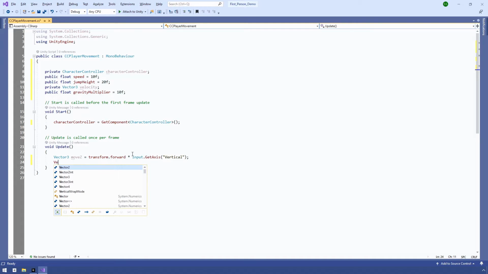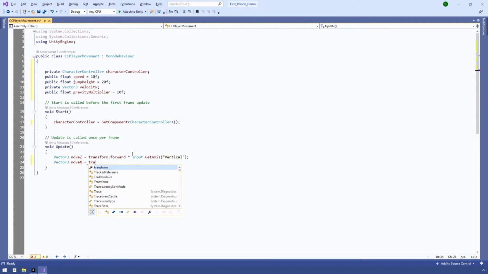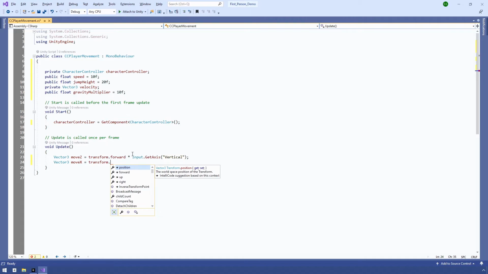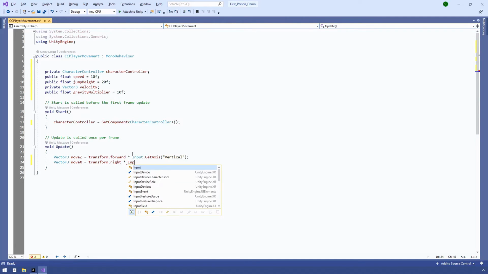Then I'm going to do the same thing for my x-axis as well. Let's call this one moveX. And same thing, except this time, instead of our local forward position, we're going to say this is our local right position. And we're going to take that and multiply it by our input on the horizontal axis.